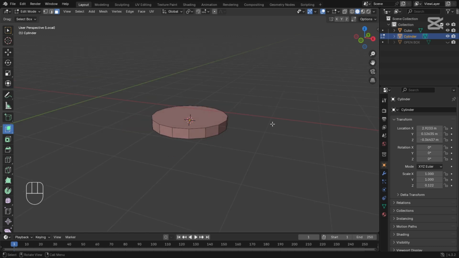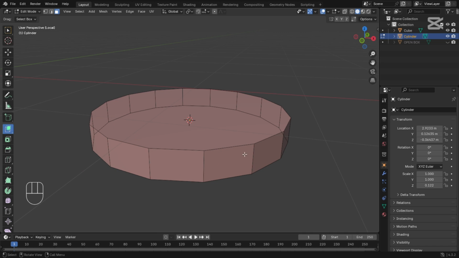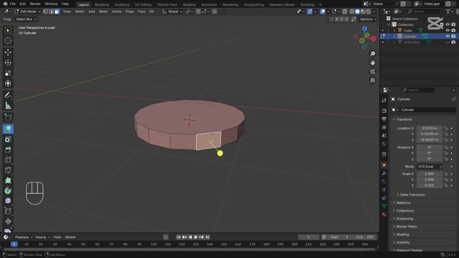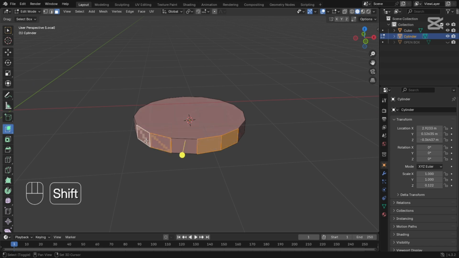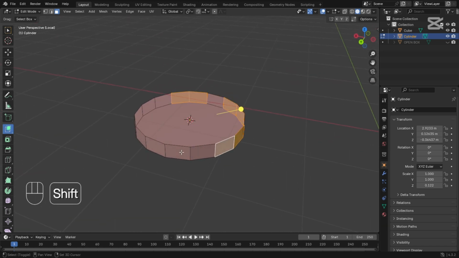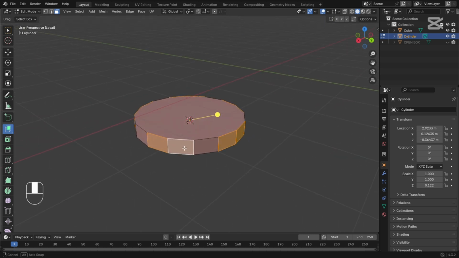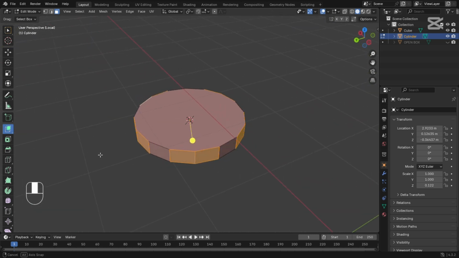Now I want to extrude some of the faces along this side of the cylinder. I'm just going to select every other face, like so. I'll leave a space between each selected face, like so. Okay, so we have something like this, and I really like this.